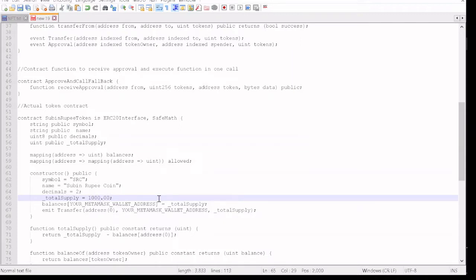I'm planning to create a new token, Subin Ruby coin token, and it will have a total supply of 1,000. It's a limited commodity. So a maximum of 1,000 of this token will be there in the Ethereum network.